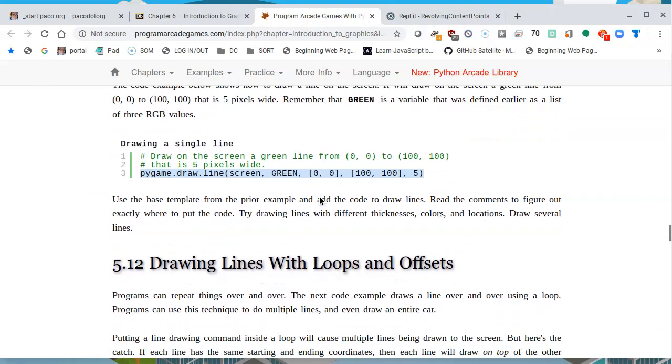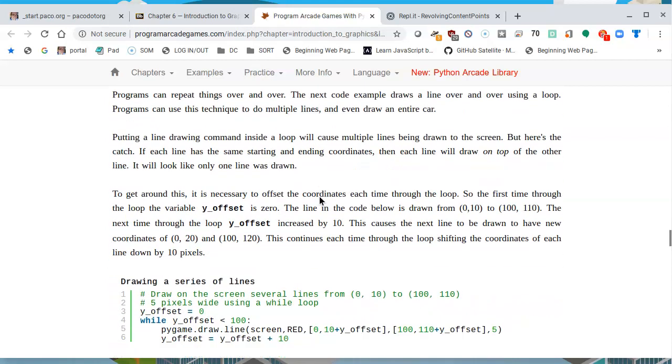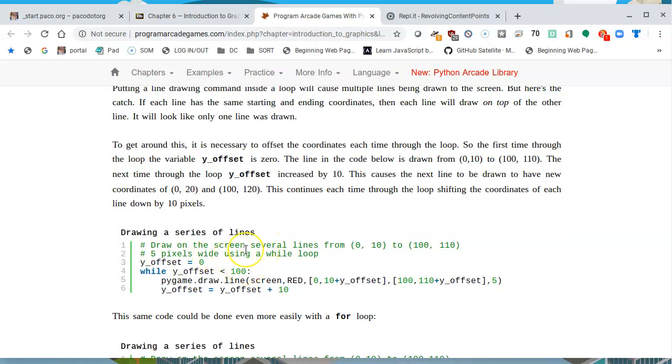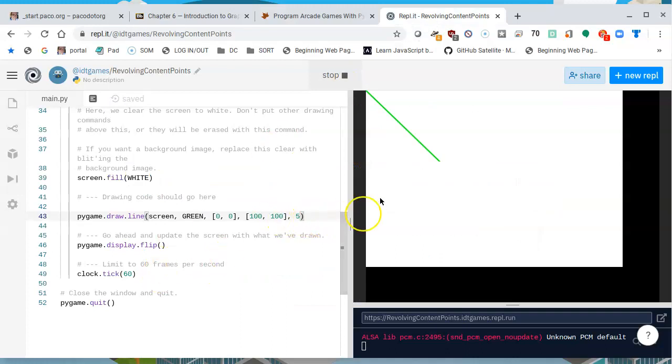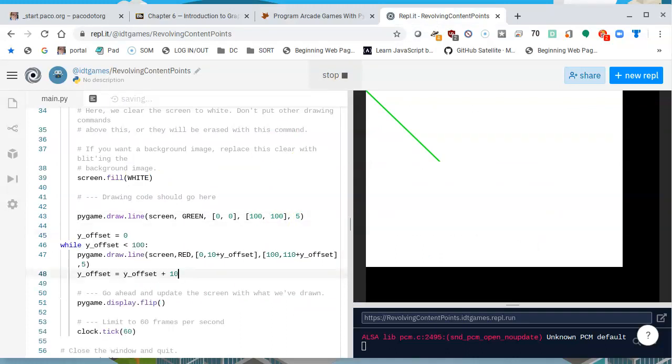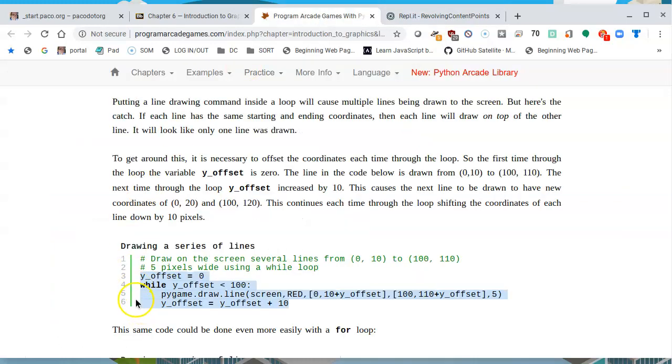Okay, so that's 5.11, 5.12, drawing lines with loops and offsets. So now there are some offsets here, and be assured that you read what all this is about. I'm going to skip, as I did in the previous example, the remarks, and start with y offset is 0, and copy those last 4 lines, and then in my code paste them right after the command that I did just now. Make sure that as you're pasting and typing, you see all of these tabs, how they're very definite.